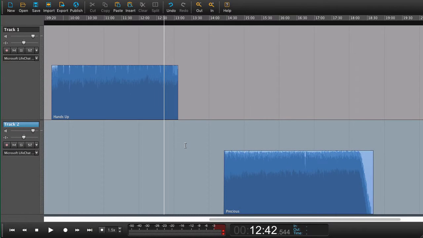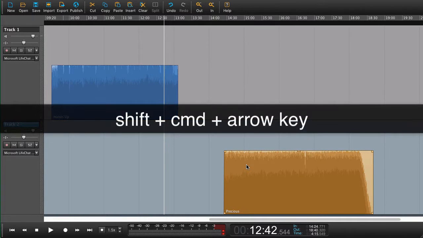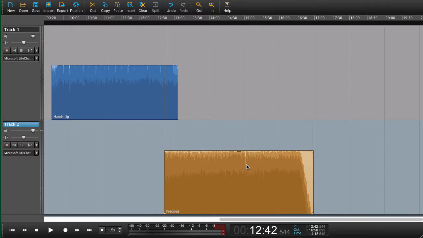In this tutorial, we're going to look at how you can snap regions. It's pretty straightforward. Highlight a region, use Shift Command and the arrow keys, or Shift Control and the arrow keys for Windows, and you can snap this region to your playhead.